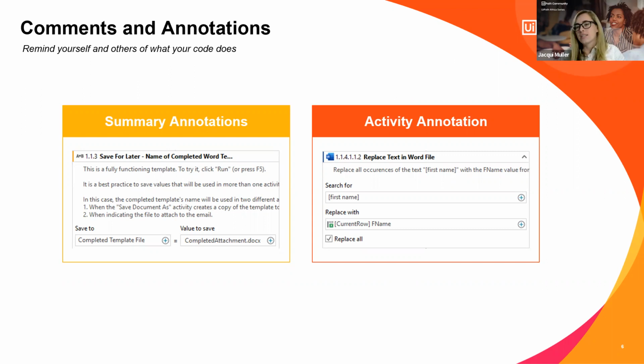When we work with comments and annotations, this essentially means we're leaving text paragraphs that explain exactly what our activities are trying to do. Now, there's two different ways that we can do this. There's multiple different levels that you can do it on. You can break it up into different scopes. There's a whole bunch of things that you can do.